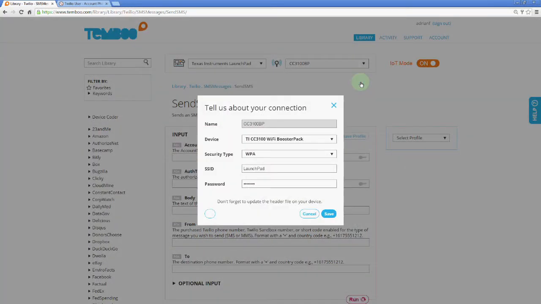I can also hit this edit button, and this is where I can tell Temboo what my Wi-Fi password and credentials are. So Temboo not only will generate code to enable my Launchpad to call the right API calls to trigger that SMS, it'll also appropriately connect my Wi-Fi enabled Launchpad to my home Wi-Fi network with the help of this piece of information.